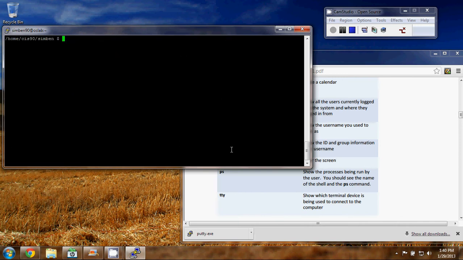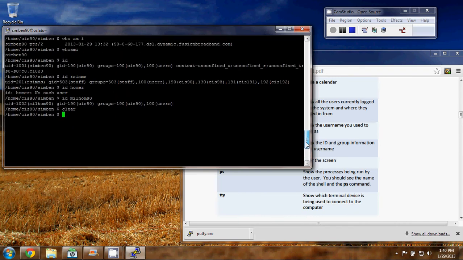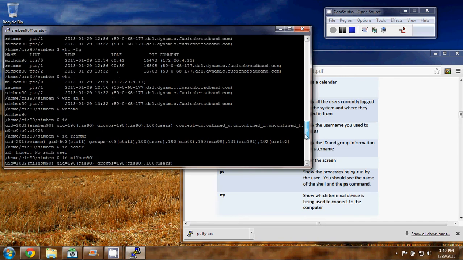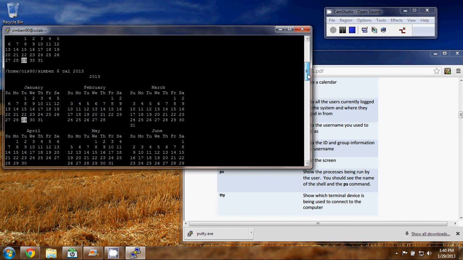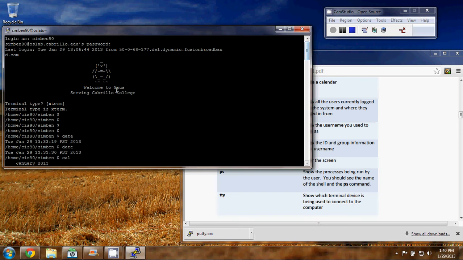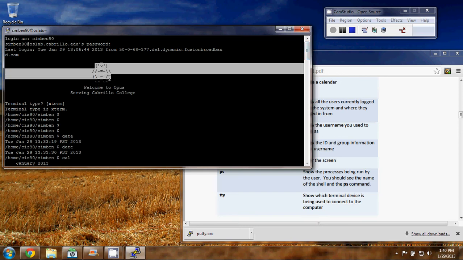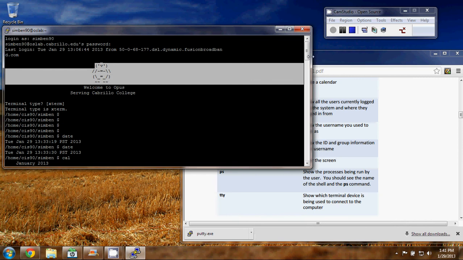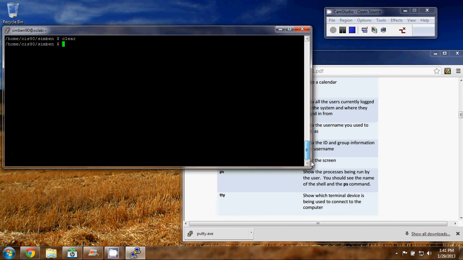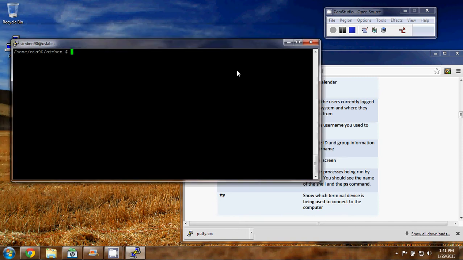Clear screen. Doesn't delete anything. It's still there. You can see it. Okay. Go all the way back to the beginning where we logged into Opus. That's our little penguin up there. So we've cleared the screen.